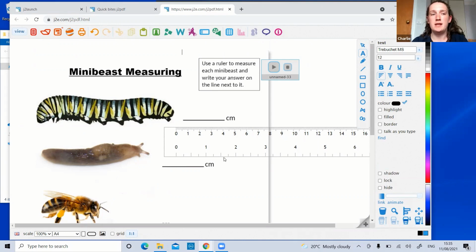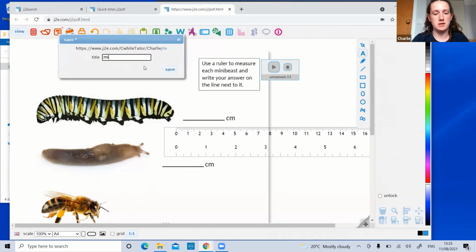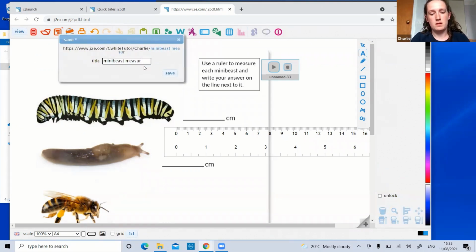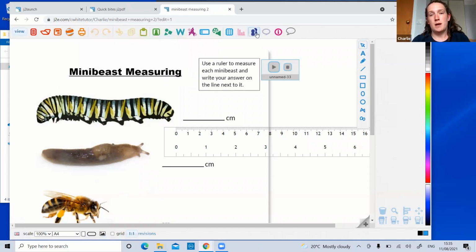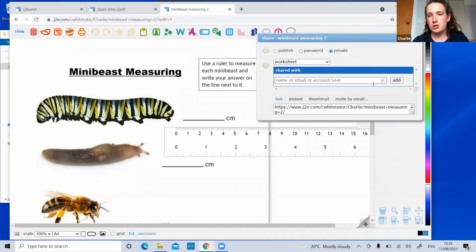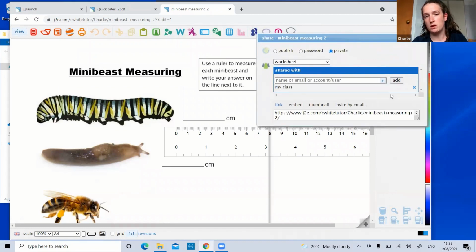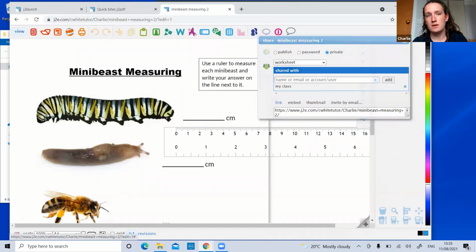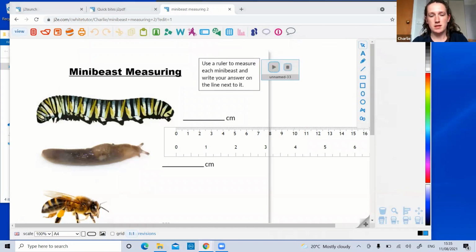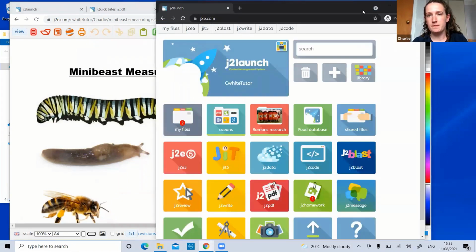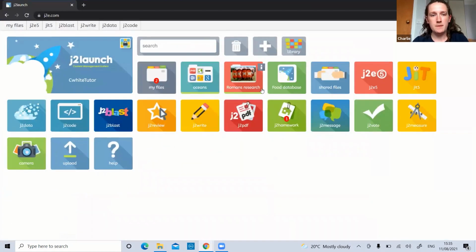So when I'm happy, I'm going to save it. And that's this orange button, which is the third coloured button on the left. I'm going to save it as Mini Beast Measuring. And then I'm going to share that with my children. I can share it with a child, a whole school, but I'm going to share it this time with class 1, my class. What I'm going to show you then is if I go to my demo pupil, Harley, here, make him a bit bigger.